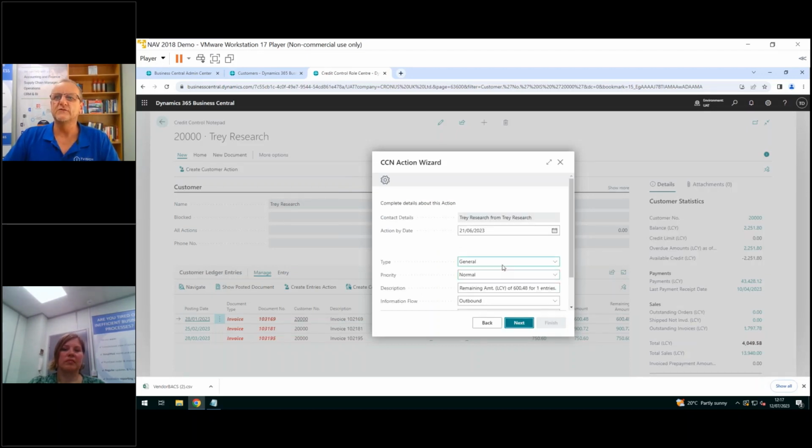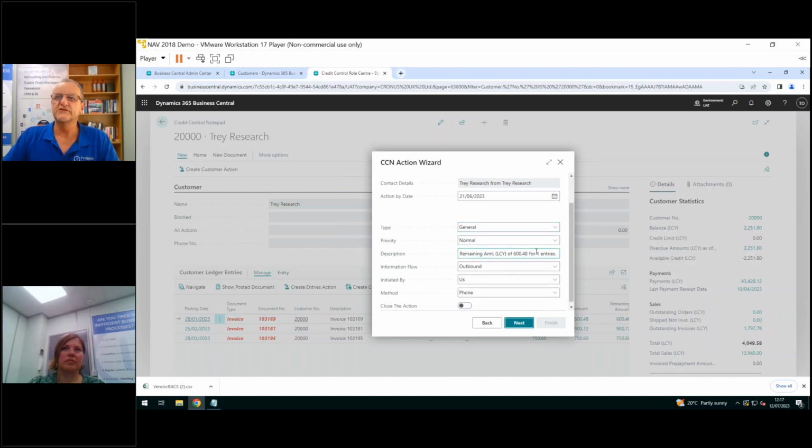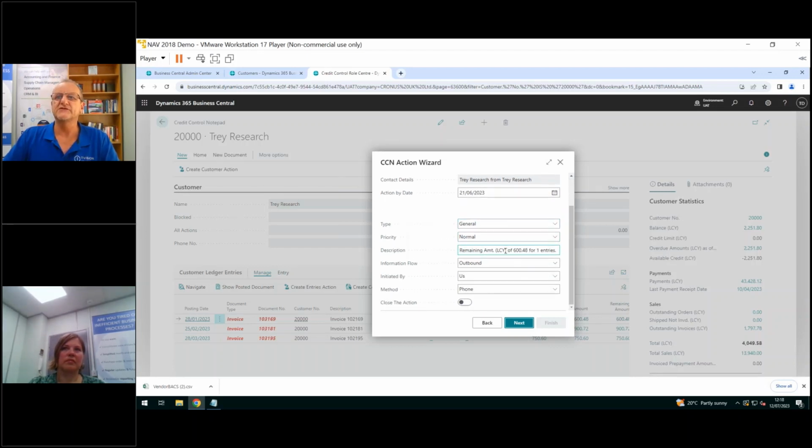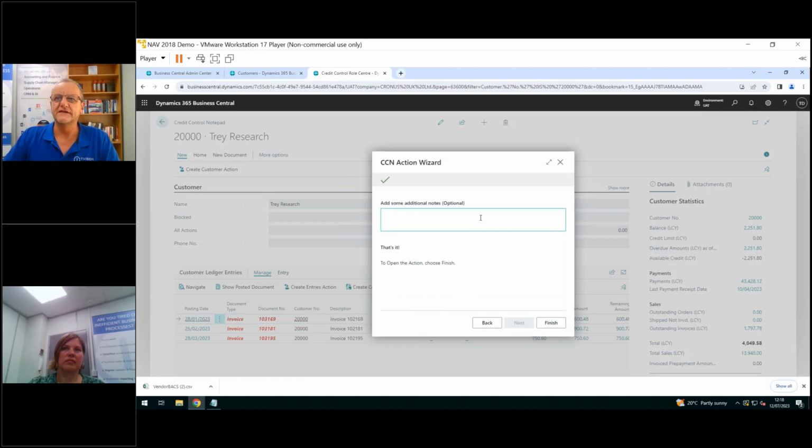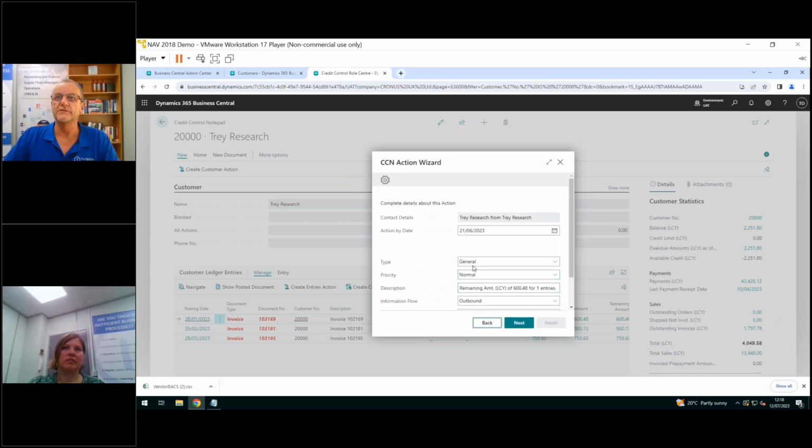Who am I talking to? It's put in some description about the remaining amount, etc. I'm not going to close this one. Next, I can tell them exactly what's going on. Sorry, one of the options there was, instead of general, it could also be an agreed payment. How much are they agreeing to pay us when? Can be recorded here.